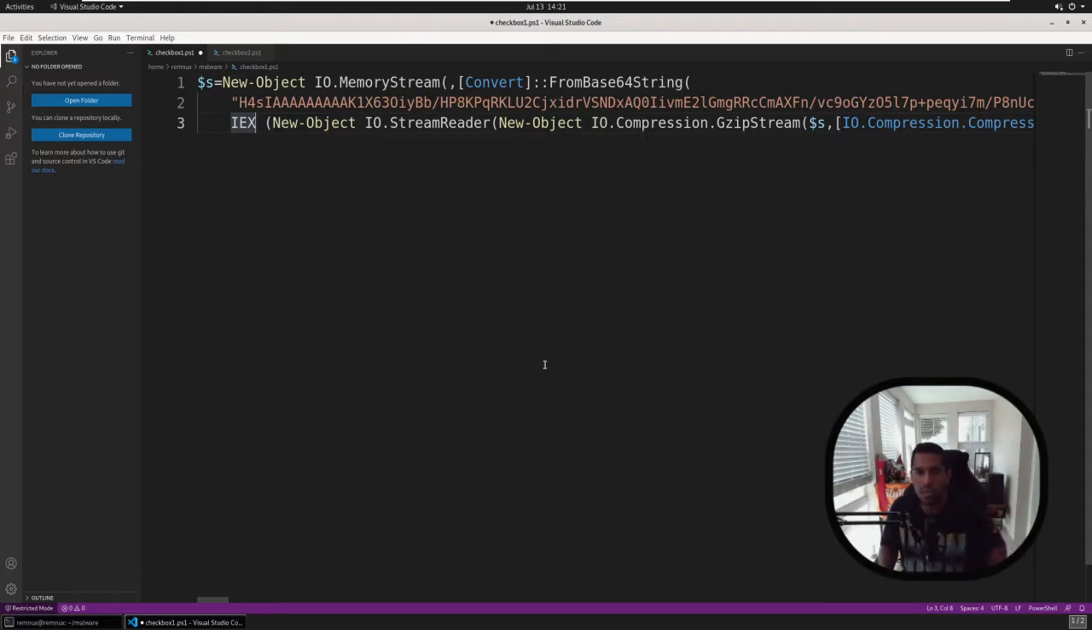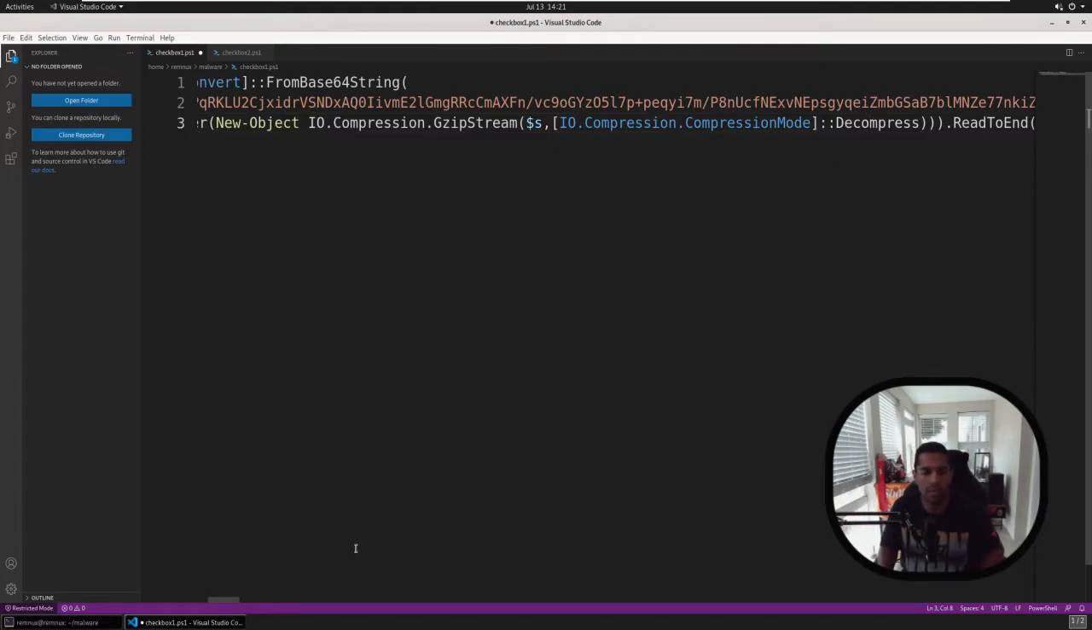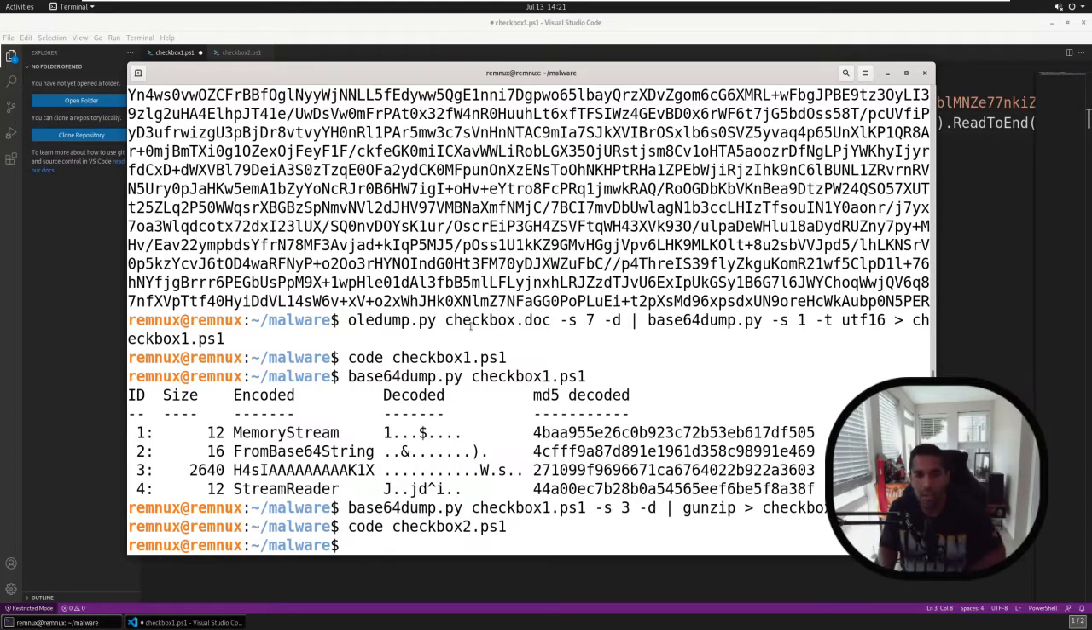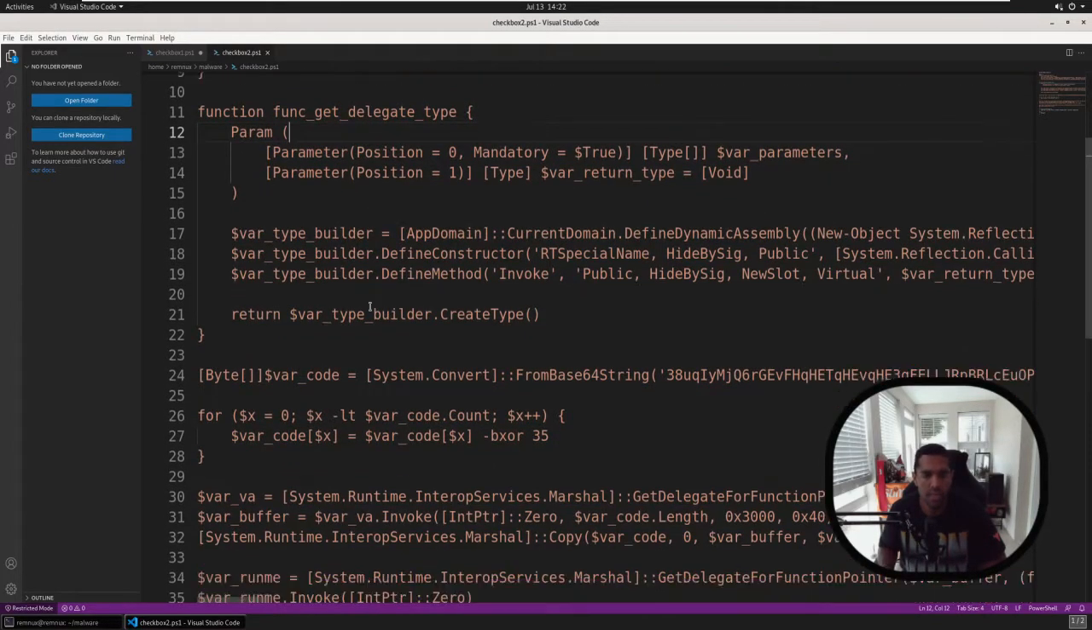So it's going to take whatever's in this stream, and we see the gzip decompress. So that's just a way to zip up the data. So what we did is we took the PowerShell similar to the first time and dumped it out with base64dump, and then we piped it over to gunzip, however you say it, and saved that to a new file. And our new file that we have is checkbox2.ps1. And it looks like it's more PowerShell, which we kind of anticipated.